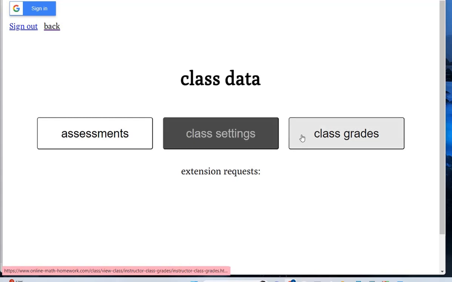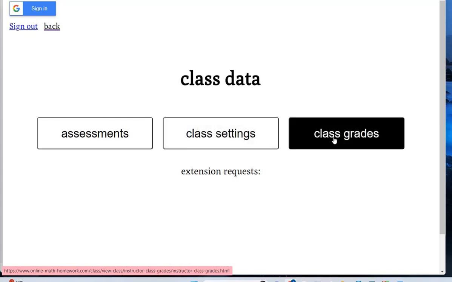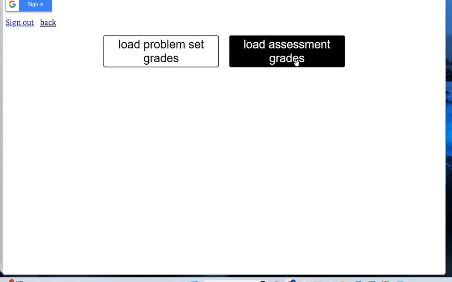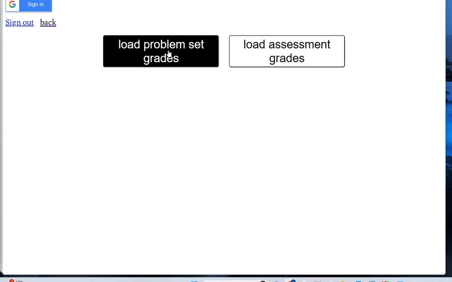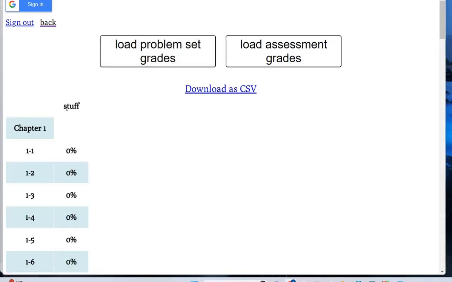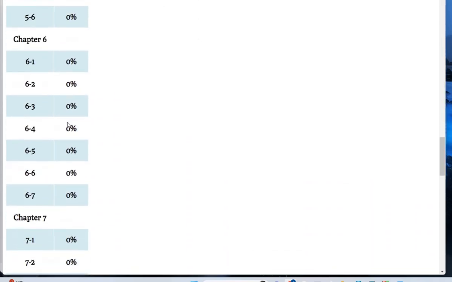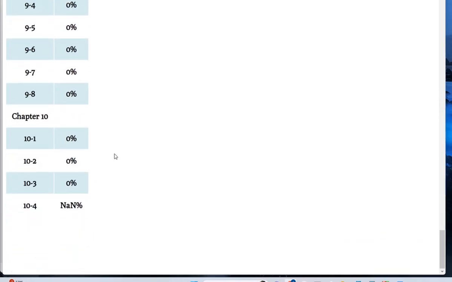The class settings I'll get into next. The other big thing that you want to know is how to check your students' grades. So if you click Class Grades, you can either look at their assessment grades or look at their problem sets. We don't want to load both just because it's too many numbers on one screen. There's a student in this class named Stuff, but this is where your student name would show up. And Stuff is having a hard time. They haven't done anything yet. Okay, that displays all their grades.